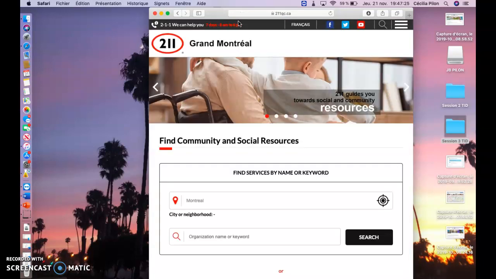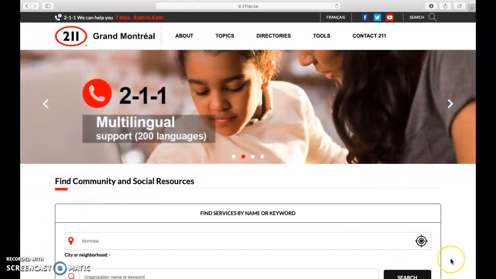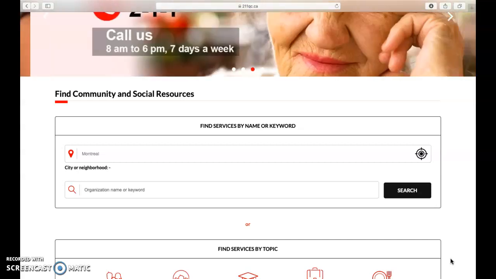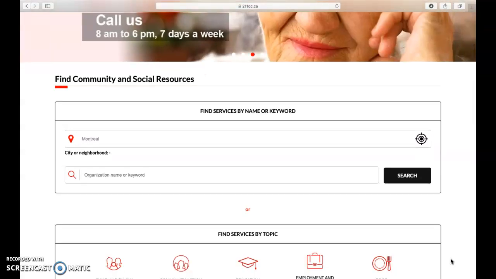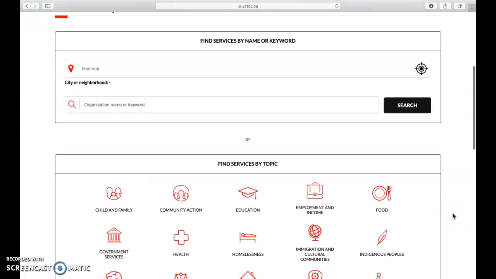On the top left side of my screen, you have the maximize button to put my screen in full screen. In the middle part of my screen, you can see two boxes that explain how to find a service on this website. It's either by the name of the resource and the city that you live in, which is already written Montreal here, or by the topic that is related to your problem.